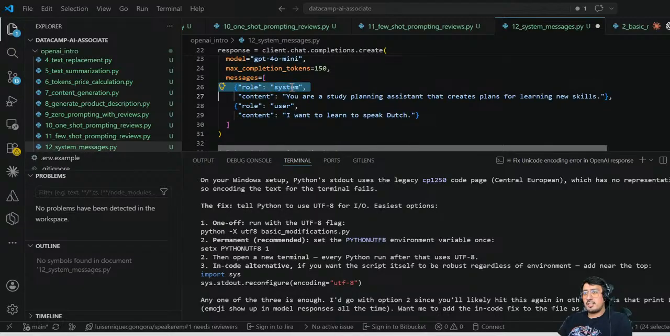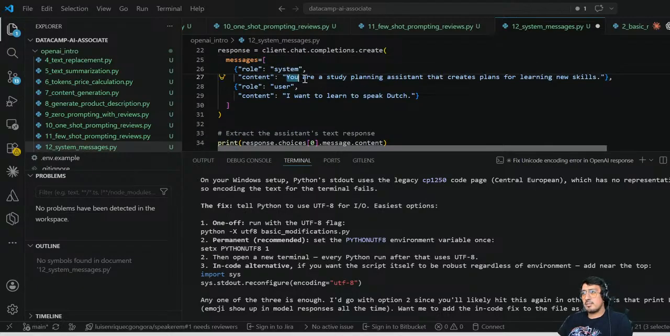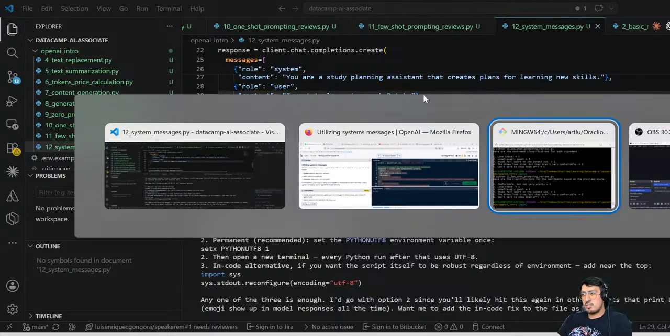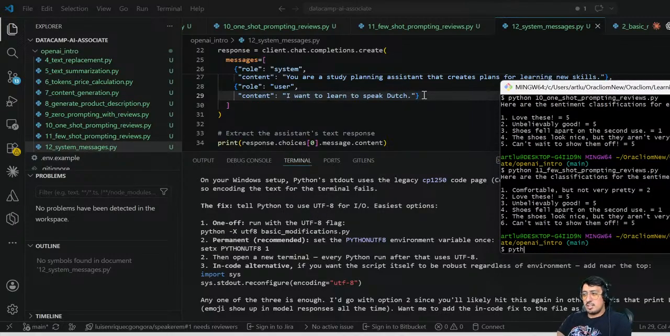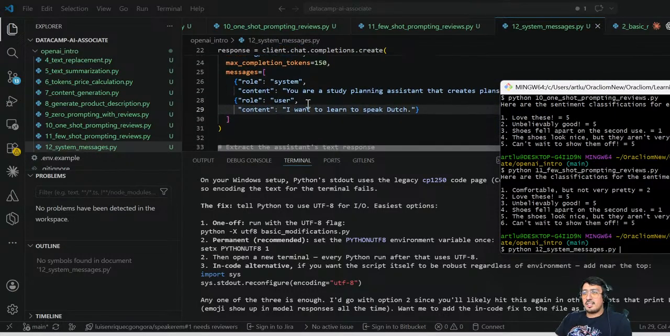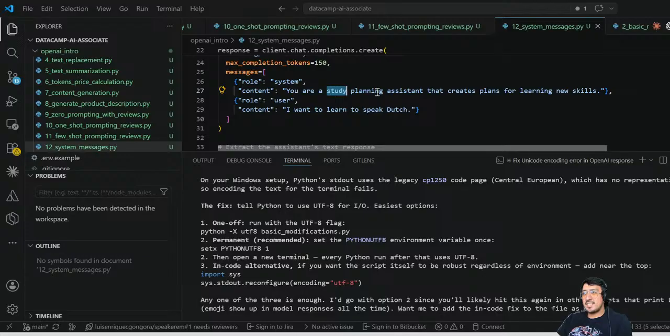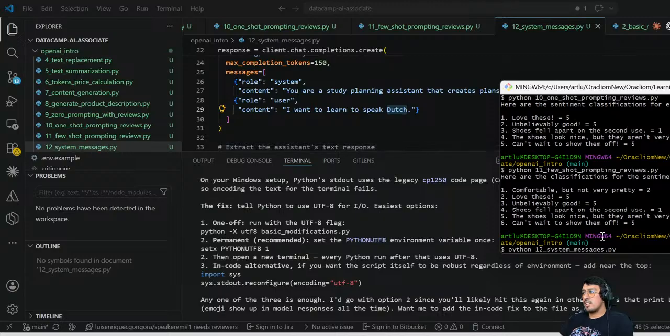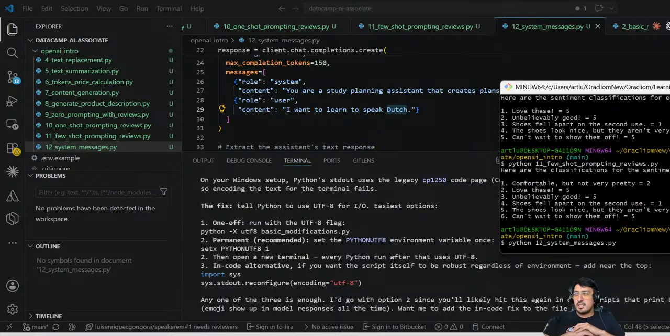So I define here the role. It's going to be a study planning assistant. So it's good. Number 12. I want to learn to speak Dutch. All right, so I'm going to run the 12. So technically, if I am telling the system that it is a study planning assistant, then it's going to give me a plan on how I can learn Dutch. So let's do that.